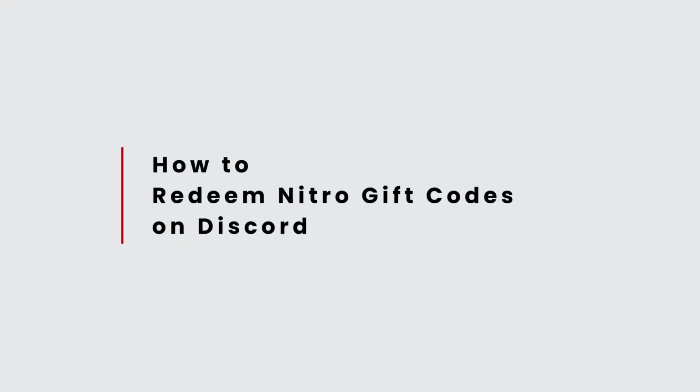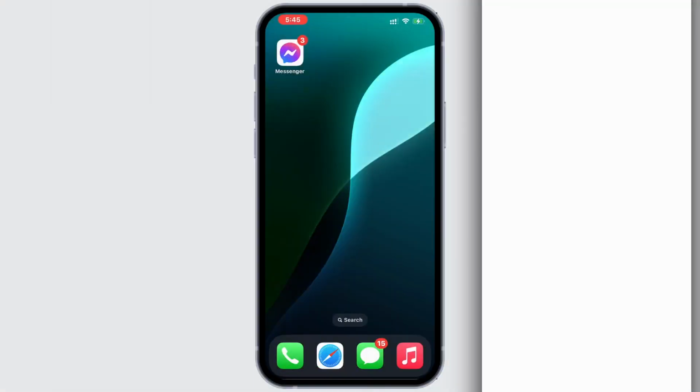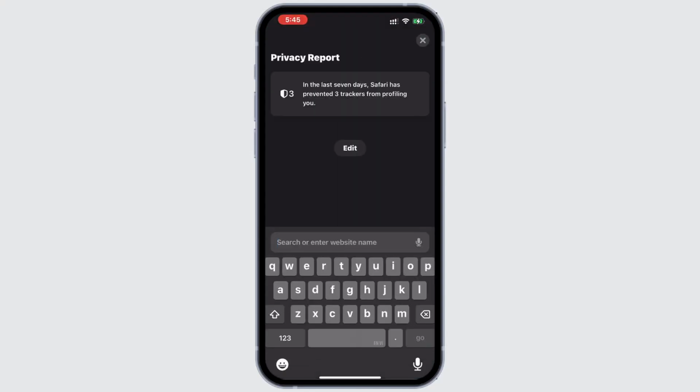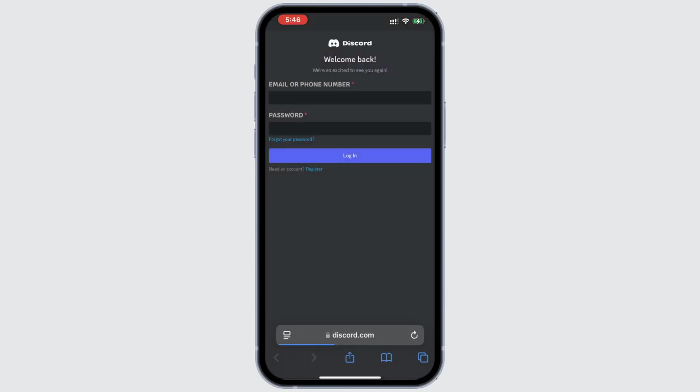In this quick tutorial, we'll show you how to redeem Nitro gift codes on Discord Mobile. These special codes let you activate Discord Nitro, a premium subscription service for users. Whether you got a code as a gift or bought one yourself, we'll guide you through the steps to redeem it. First, open the web browser and visit discord.com/login.